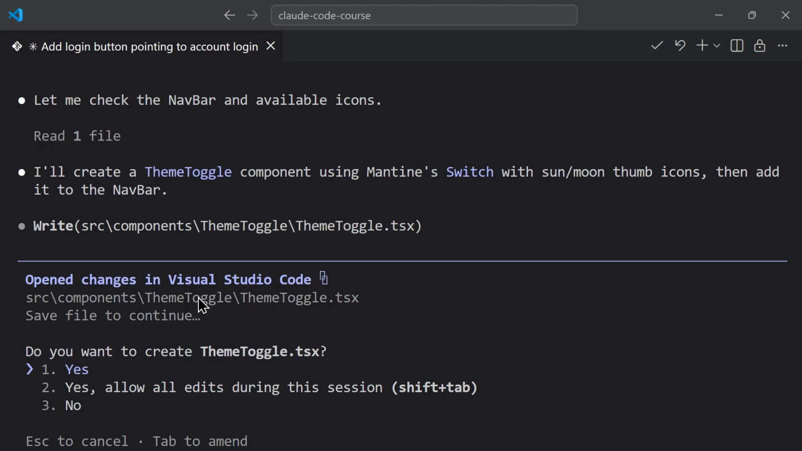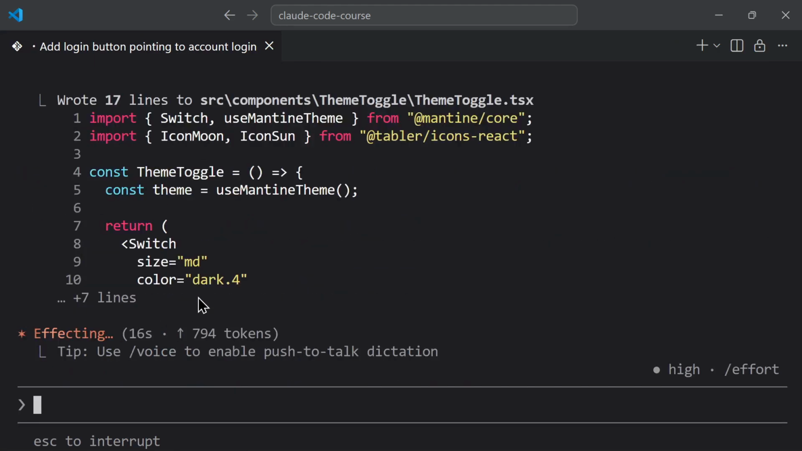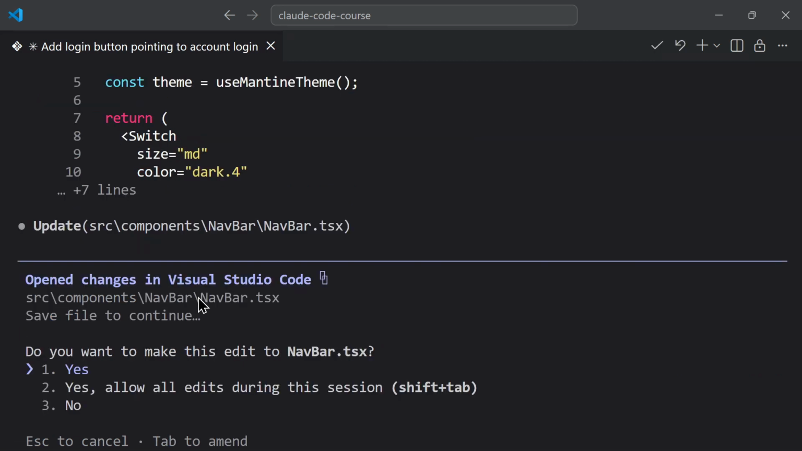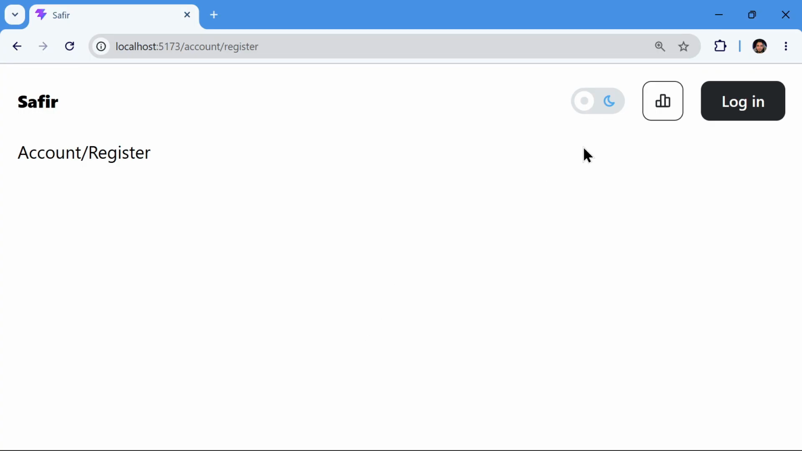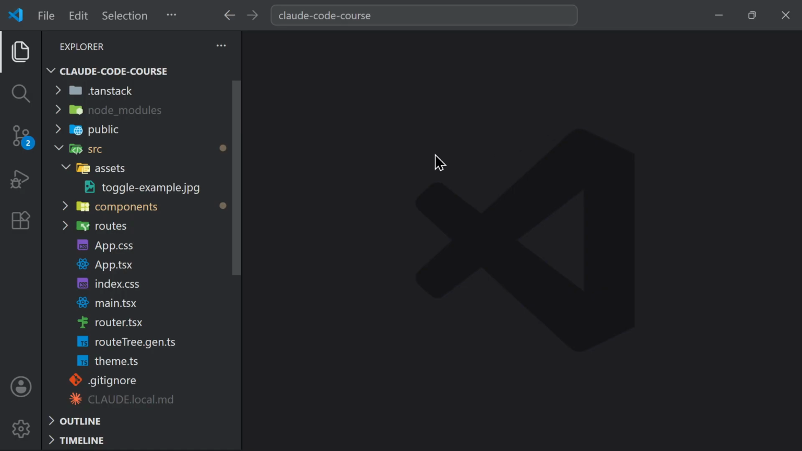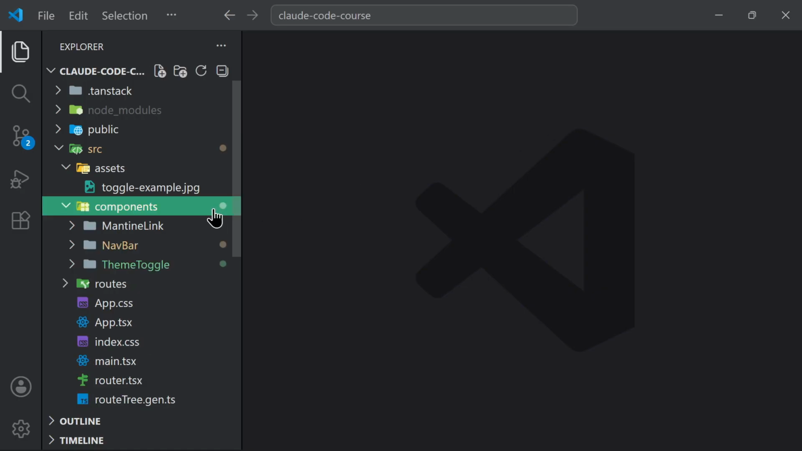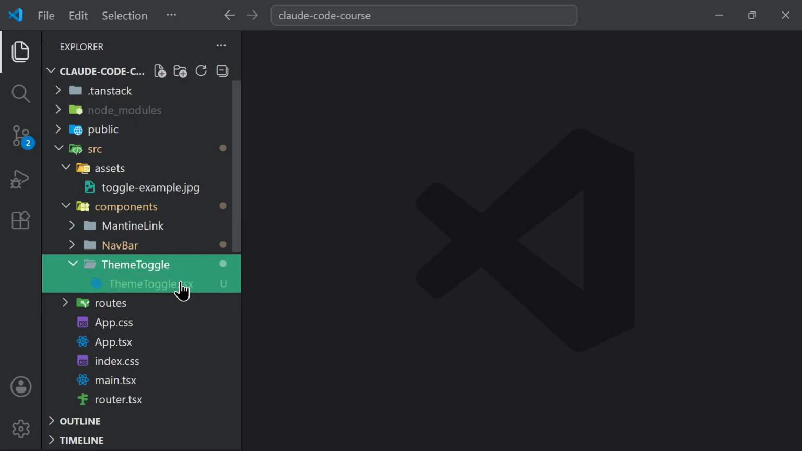And it asks for permission to create the file. So just press yes. Okay, press yes again. And it created a theme toggle component using a switch component and added it to the navbar. So let's see how it looks. Let's try to toggle. And that looks really good. Now let's check the code. So in the components folder, under theme toggle, open the theme toggle component.